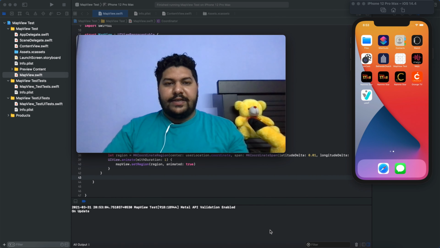Once again I came with a very interesting tutorial. In this tutorial I am going to tell you about the map view, how we can integrate the map view into the SwiftUI, and I will also tell you how we can track the user live location from the map view. So let's begin with this tutorial and understand the scenario of the map view in SwiftUI.